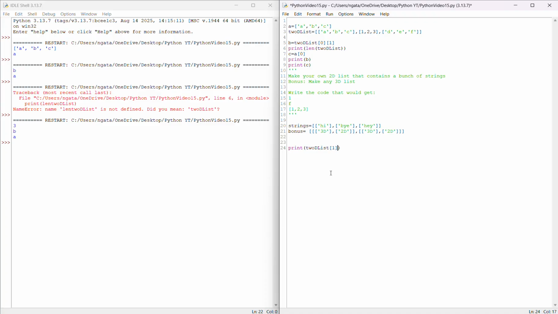So the first thing we want to call is 1, because this whole thing is index 0. This whole thing is index 1. But now we want to get to the first spot in index 1. Because index 1 is this whole list, but now we want to get to the first spot inside of that list. So then we need to get to spot 0. So that would be the first one. And then the second one. So now we want to get F. So I'm going to print it.